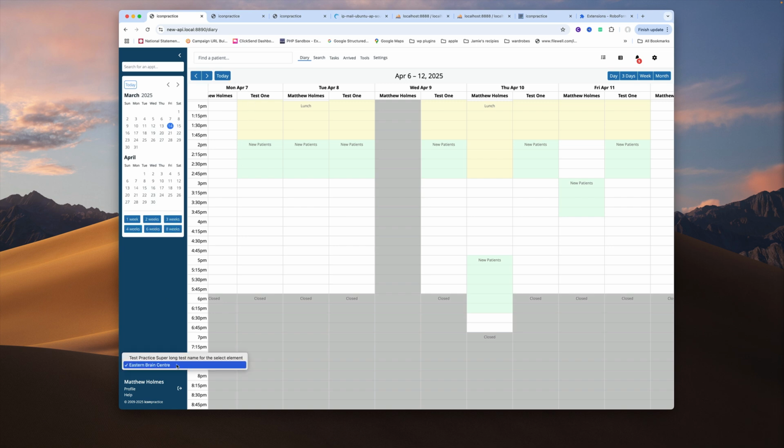Down the side here, if you have more than one practice, you will see a drop down list here. You can just very quickly skip between different practices. So if I was to select the test practice here, it would now take me into the diary for that. I won't do that for the purpose of this demonstration, but you get the idea.